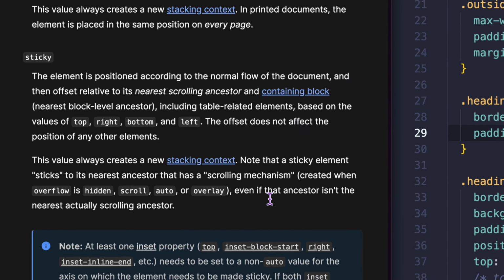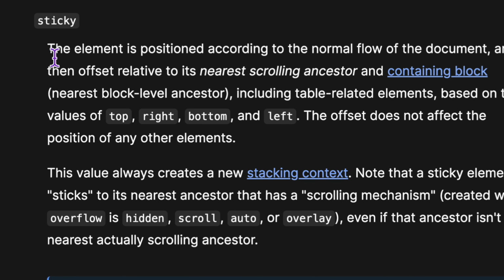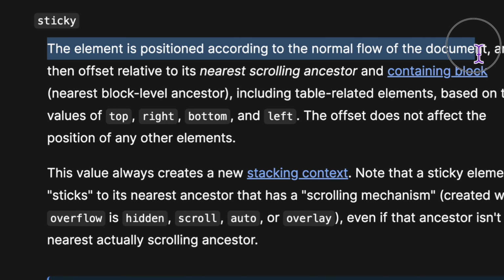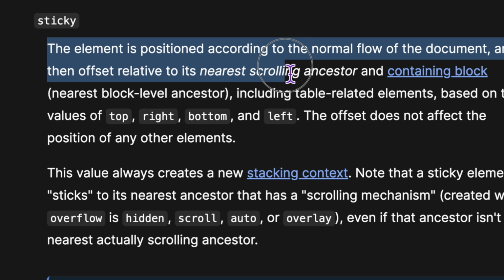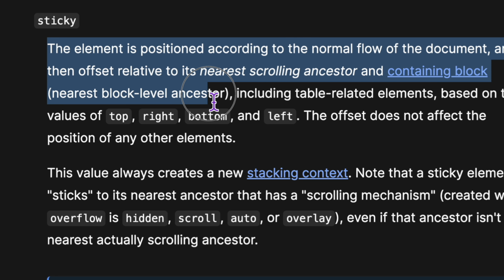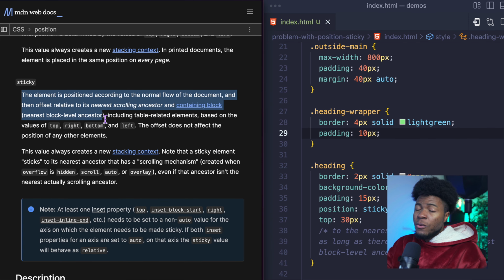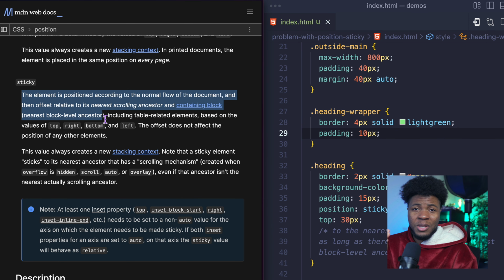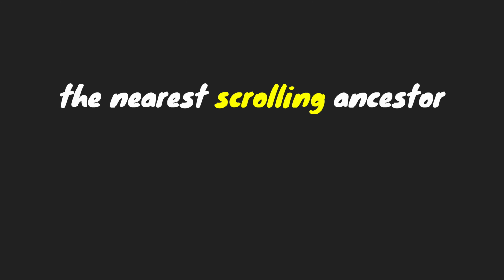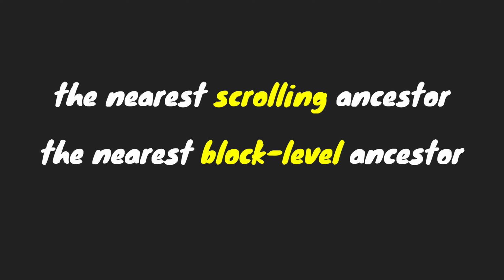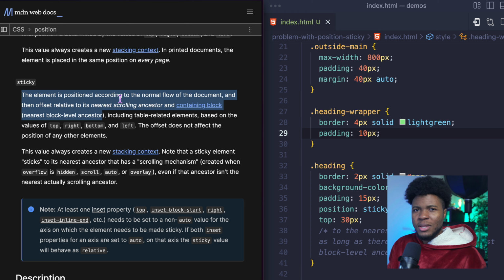Now, when you look at the MDN docs for position sticky, it says the element is positioned according to the normal flow of the document and then offset relative to its nearest scrolling ancestor and containing block, which is the nearest block level ancestor. To fully grasp how position sticky works, you have to keep two concepts in mind: the nearest scrolling ancestor and the nearest block level ancestor. And I'll show you what this means in this video.